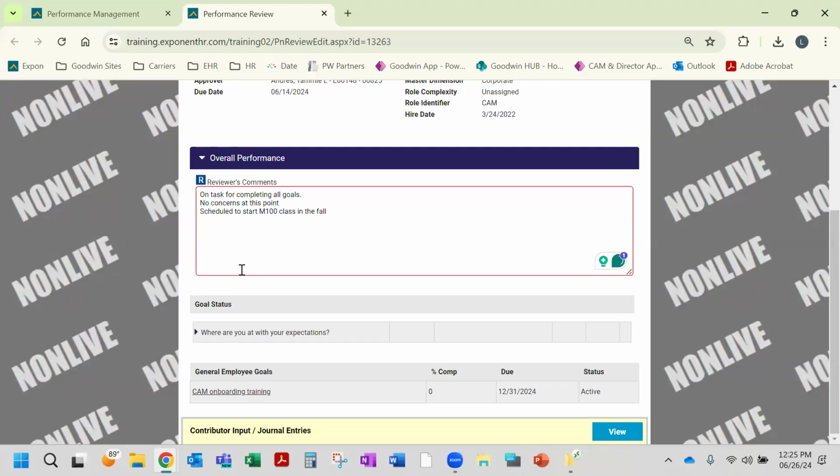The reviewer comments, remind me, Amanda, the employee does see the reviewer comments? So they do on the overall performance. Yes. So on overall performance, anything you put there, your employee will be able to see on the review when they get it. Now, journal entries, when you put journal entries in, which we'll go over in a little bit, those you can determine whether you want to show the employee or not. So anything you put here will show up on the review for your employee to see.